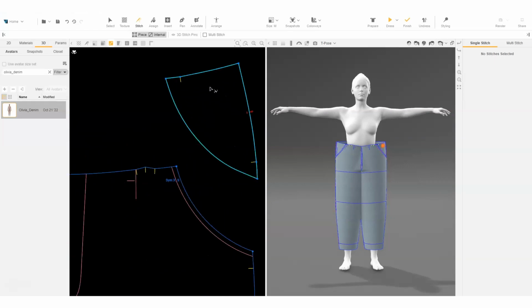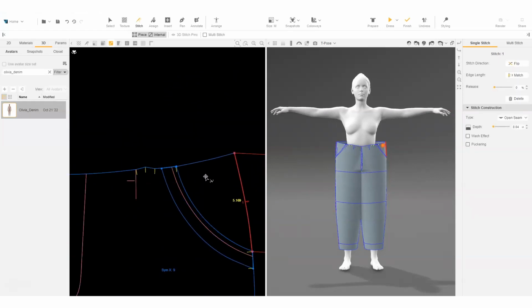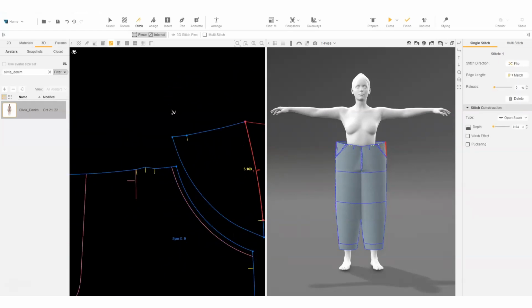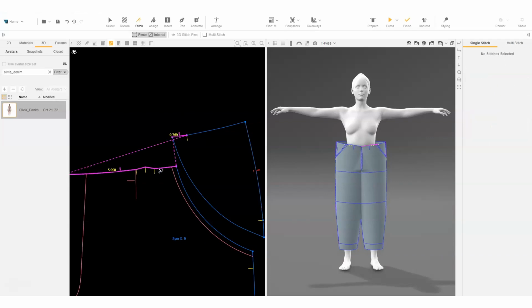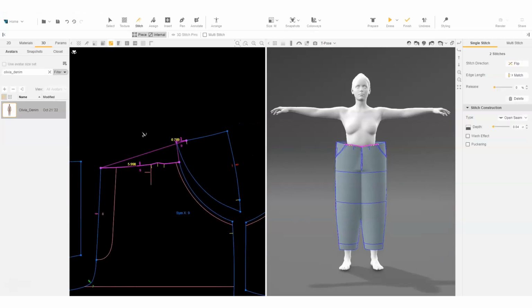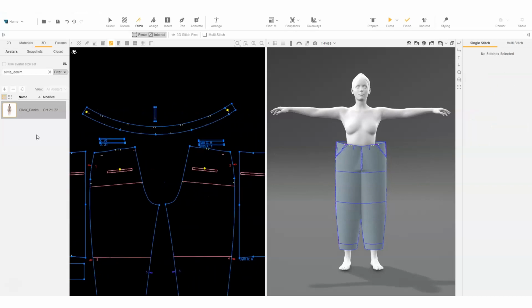We need to stitch the overlapping area of the pocket facing to the front pant leg at the waist. The stitches look flipped and the stitch lengths do not match. We flip the stitch. Then we select Match Edge Length to match the stitch lengths, or we drag the stitch point to match the point that shows along the stitch line as we drag it. We stitch the back rise as well.